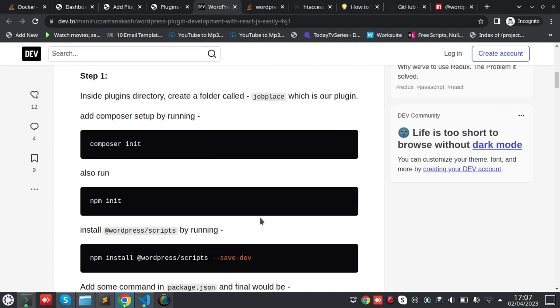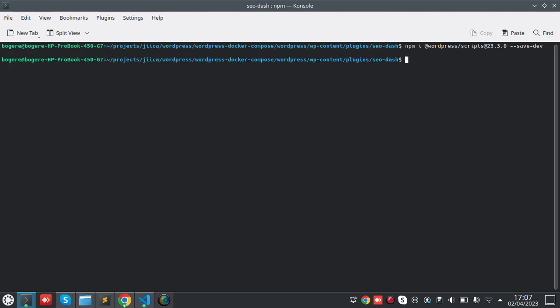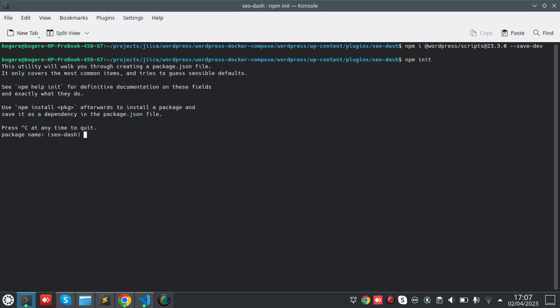I forgot something. Yes, npm init. I forgot something, but it's okay. It's fine. I forgot some step. Let me first see your dashboard. Yes. Version 1, description, dashboard widget. WordPress dashboard widget using Reactjs. So this entry point, yes.